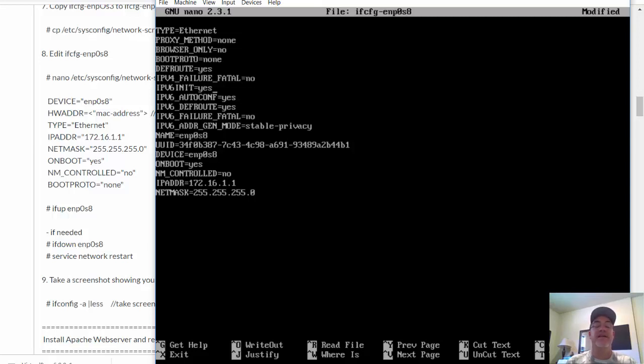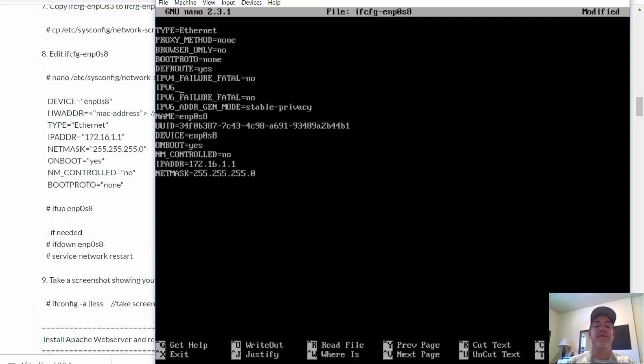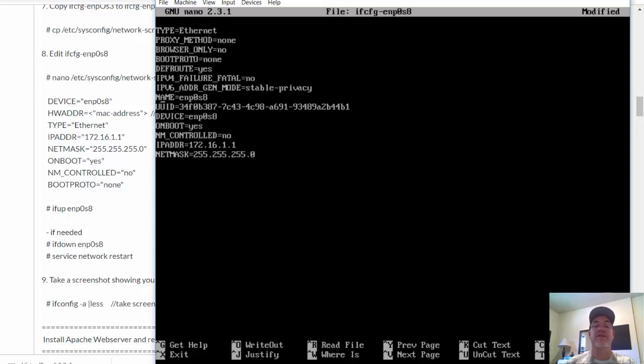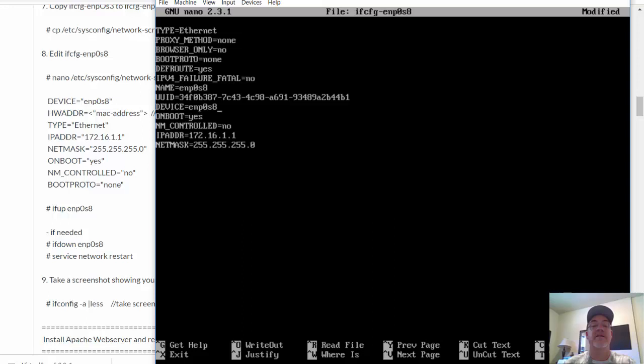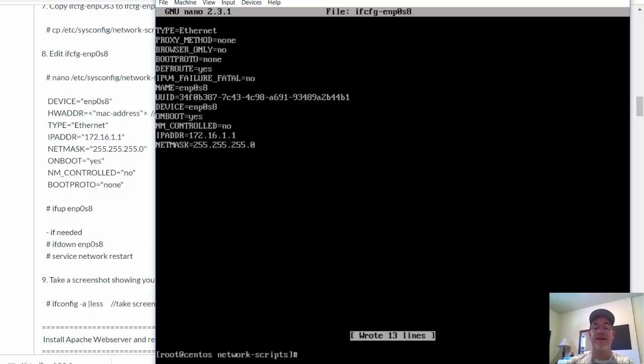I do not need the IPv6 stuff. So I could, if I wanted to, I could delete that. Maybe I will. So I'm not using IPv6 in this. All right, perfect. So I'll do Control X to exit, Y to save, and Enter to accept the file name. And let's see if it comes up. ifup enp0s8.